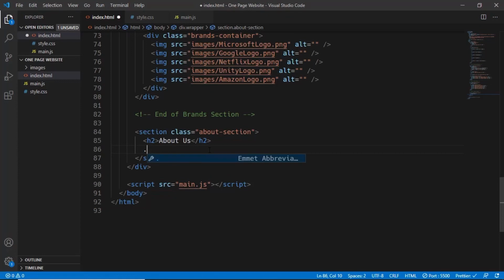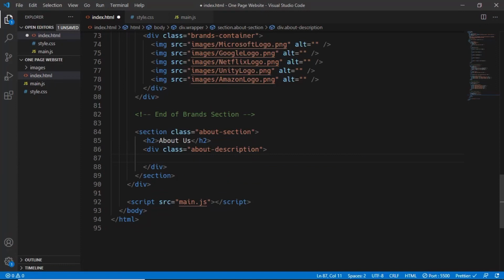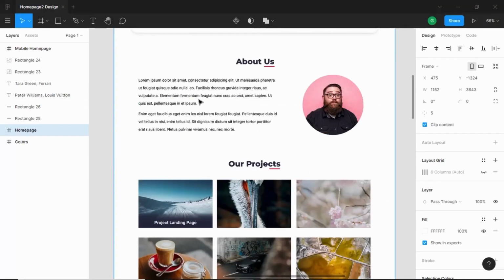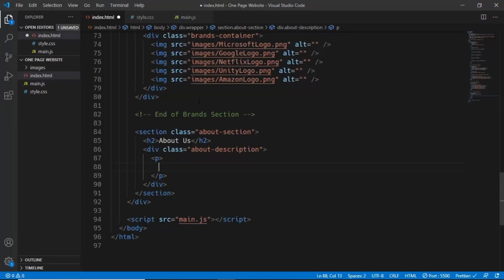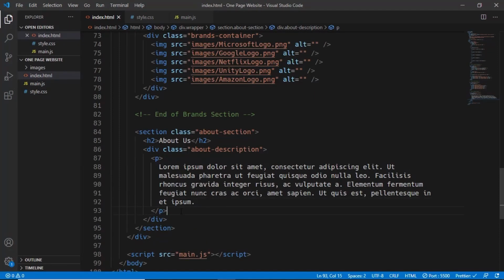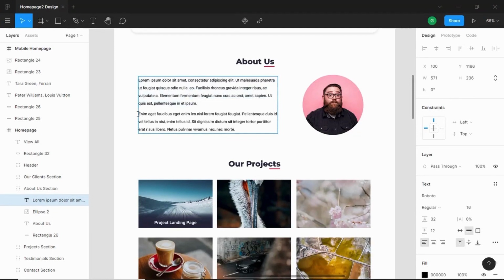Now let's add the content of the about us section. So here we'll create a division with a class of about description, and in that we'll have two paragraphs. So we'll just copy this text from here and we'll paste it here in the first paragraph, and we'll create one more paragraph and paste this text.